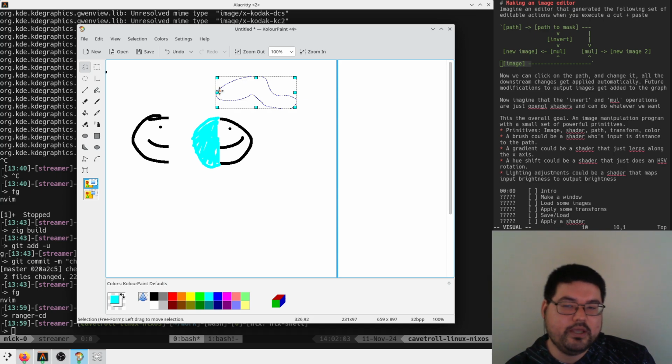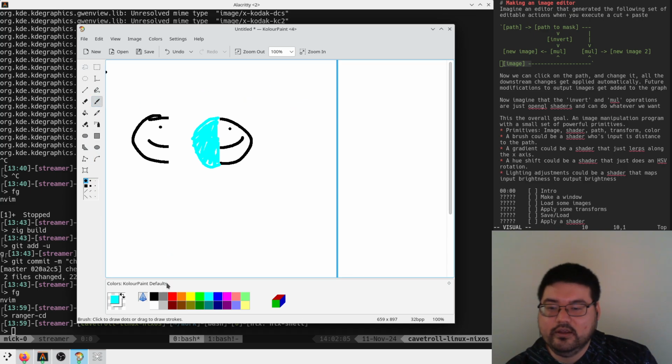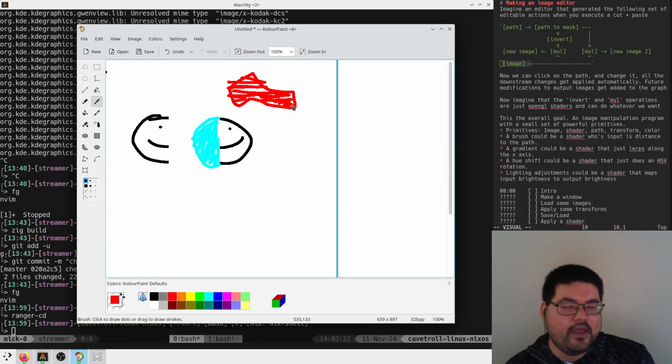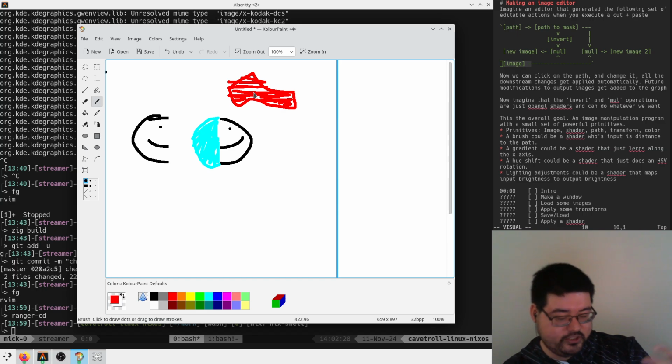This selection could be represented as a path, like I've drawn some sort of selection shaped like this. So we have a path, a thing we've drawn. A mask can be constructed from this by figuring out what's inside this path. Boom. And then in order to do the cut and paste, you invert this mask and apply that to the whole image.